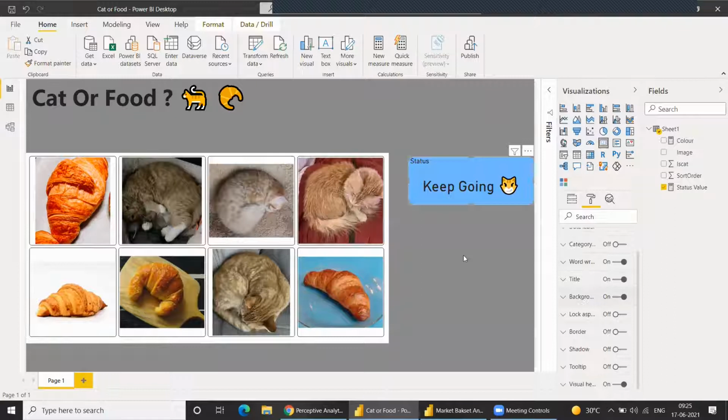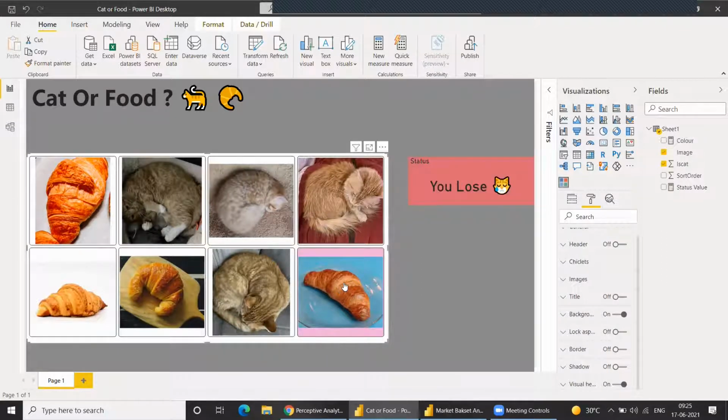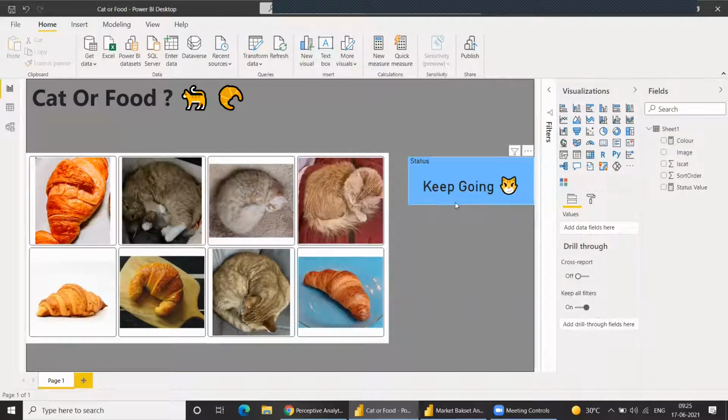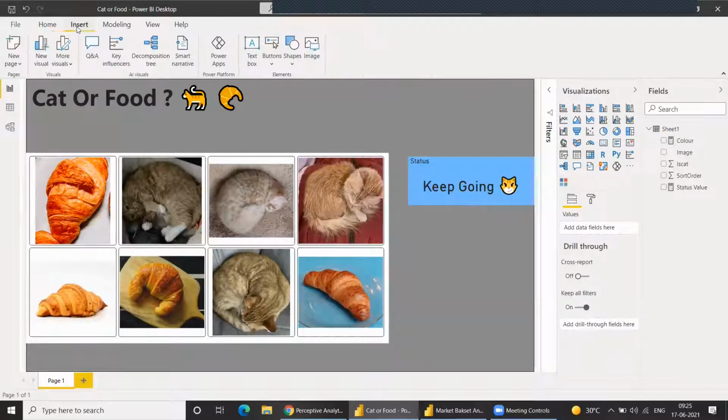So right now it's keep going to its view. If I just click on this, you lose this red, and if we click all the, yep, so it's working. So now we'll insert our reset image. We'll go to insert and we'll go to images.